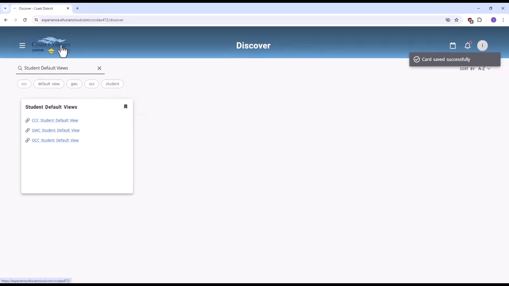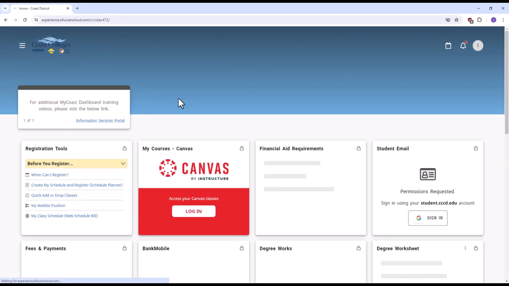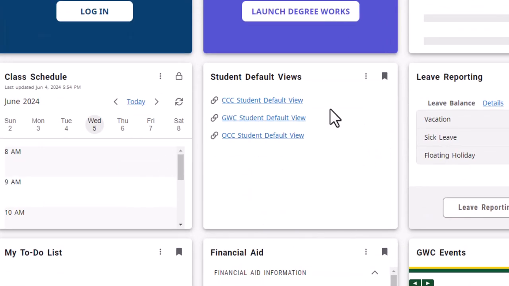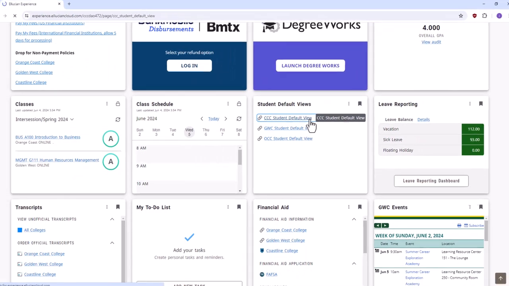Head back to your home page by clicking the logo to access the card. Within the Student Default Views card, you will see links to all 3 colleges' Student Default Views. The first Student Default View link is for Coastline College.